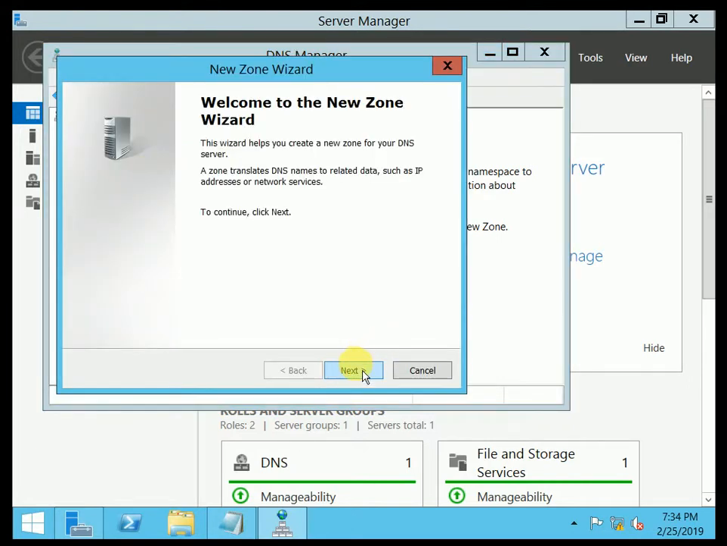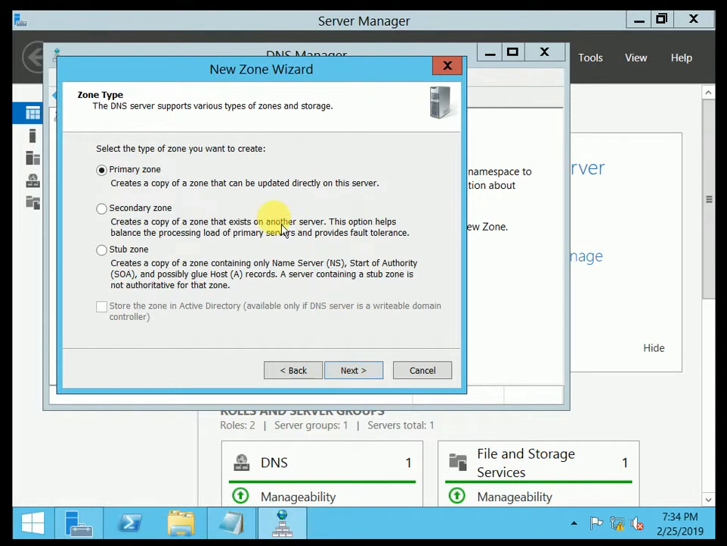Here, click on Next. After that, it will ask for the zone type: primary zone, which creates a copy of a zone that can be updated directly on this server, secondary zone, and stub zone. In this class we are discussing the primary zone, so I click here.